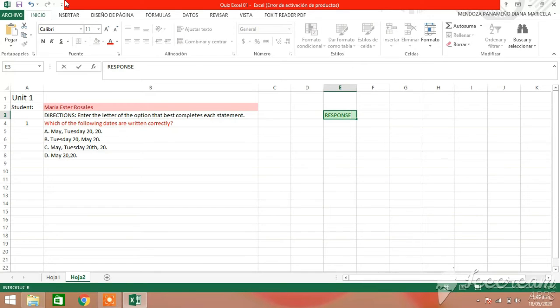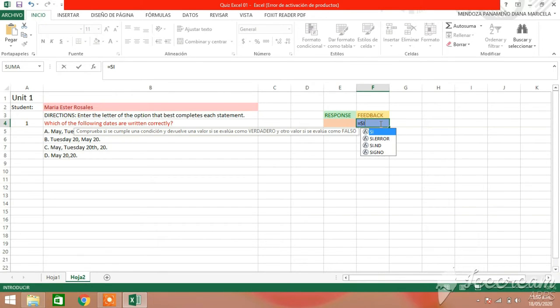Response, and in this line, feedback. By clicking here, under feedback, equal C. Remember that the formula will depend on the language that you have your program.